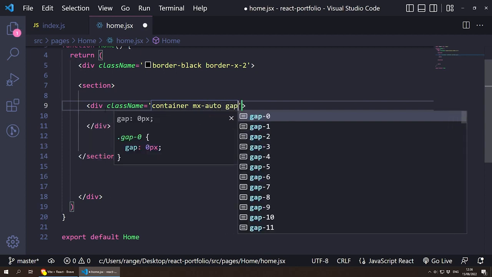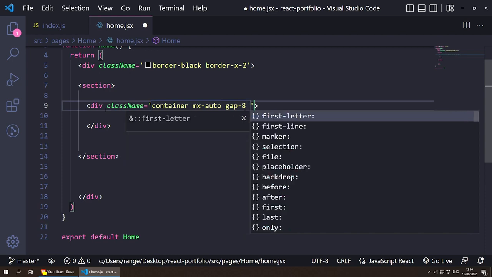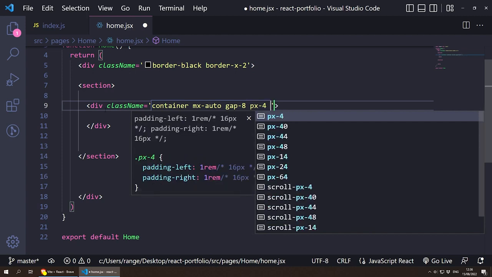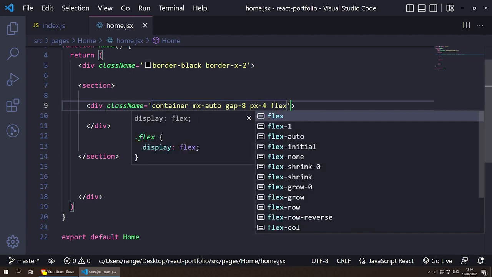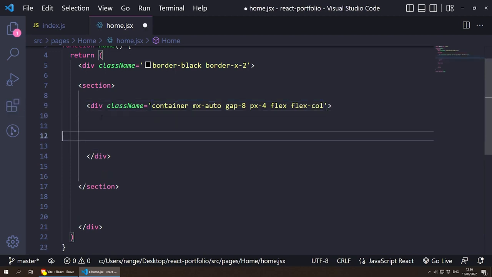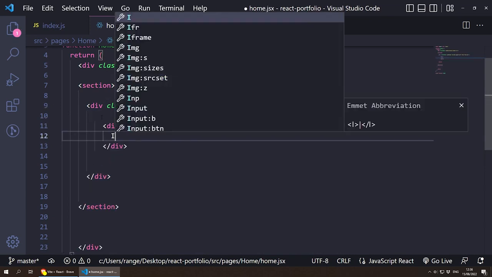And we could give it a little bit of a gap between the two columns that we're going to have of 8. And also for mobile, I want to have a little bit of padding left and right of 4. And this needs to be flex because we're going to have columns on mobile, so they're going to stack. I'm going to show you now. Flex code. Let me show you. We're going to have 2 divs here. So this is going to be div 1. This is going to be image.